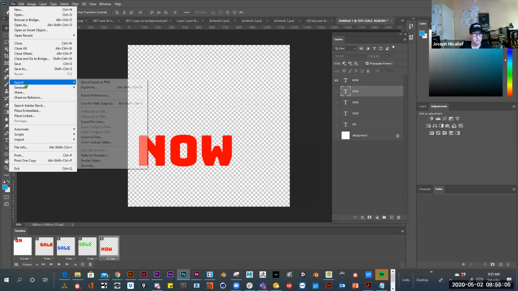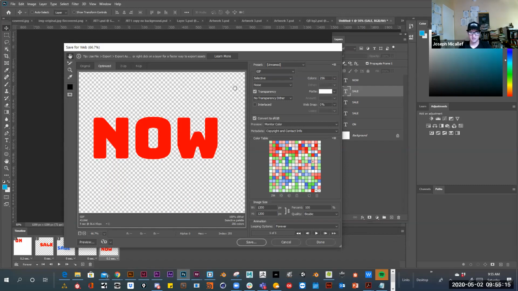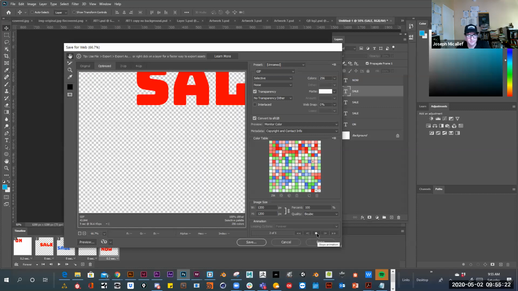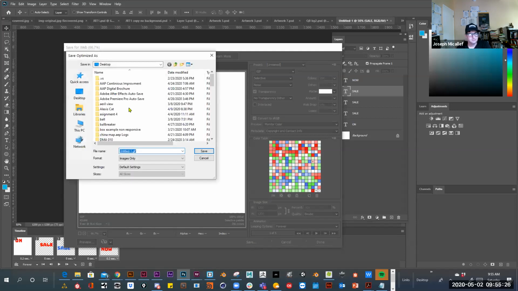So if you go to Export, Save for Web Legacy, this is the way it used to work. And if you go here now, if you look for GIF up here, I also have a little play bar down below, and it says forever. And if I hit play, I can see that animation. So now when I save this, I'm just going to save it to my desktop. Call it on sale now.